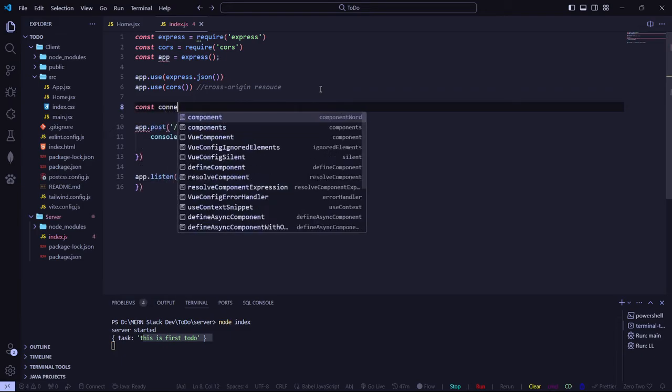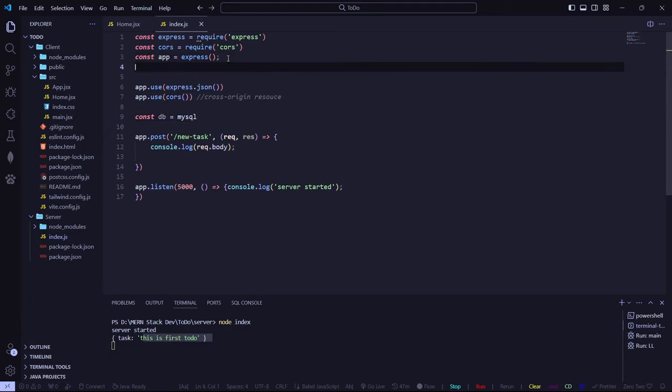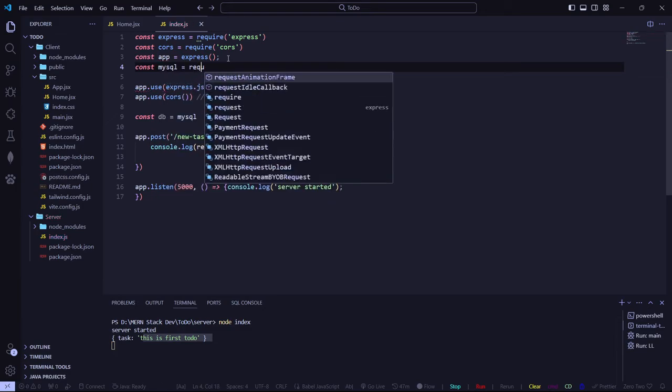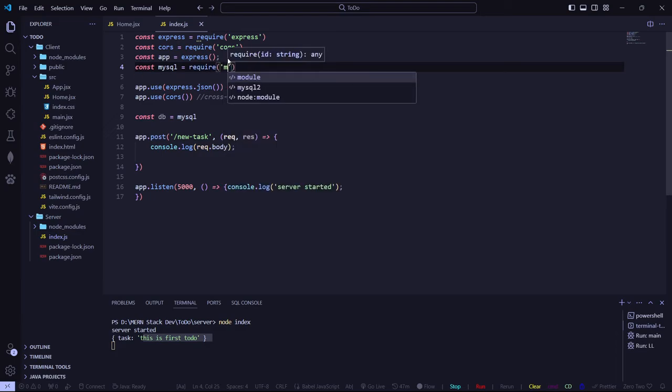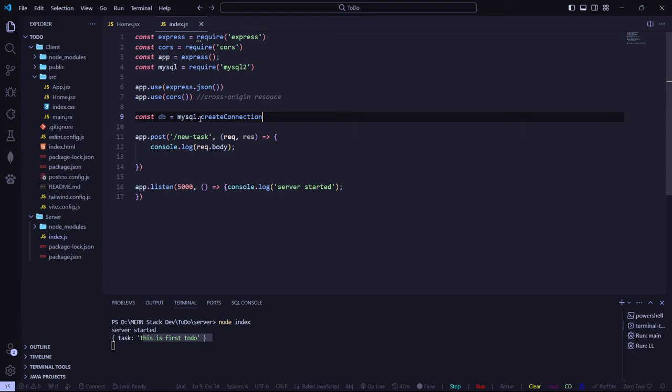Okay, let's connect our database. Let's connect our backend to the database. Let's use MySQL. I forgot to import the MySQL package. Let's import mysql2. So now mysql dot createConnection. So this will create a connection to the database.